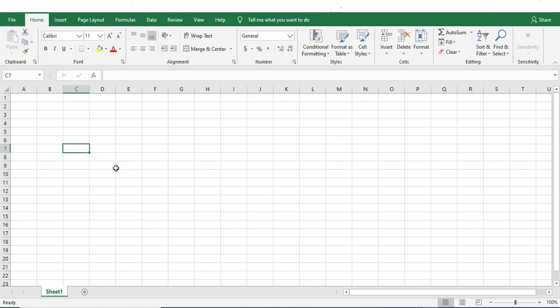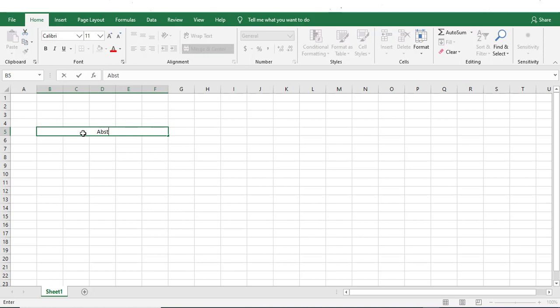Hello, in this tutorial we are going to learn how to create an abstract of cost in Excel. So let's get started. I'll just start from here and merge and center some of the columns, and I'll write here: abstract of cost.